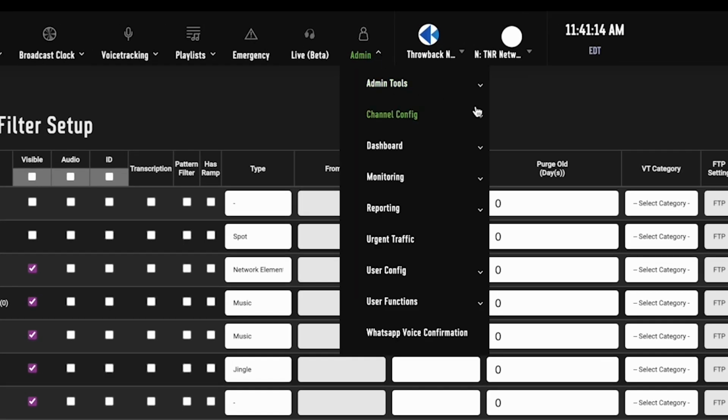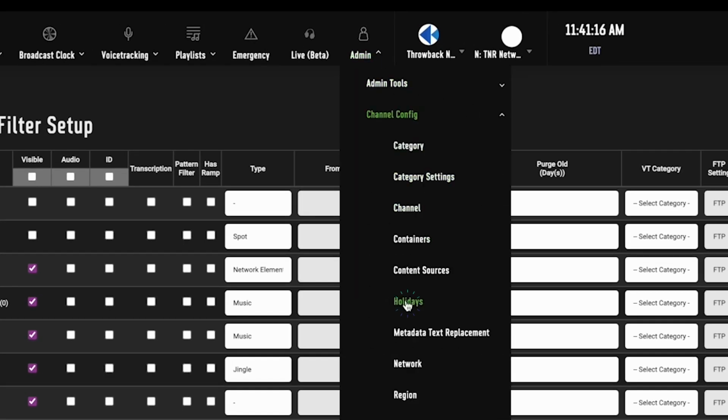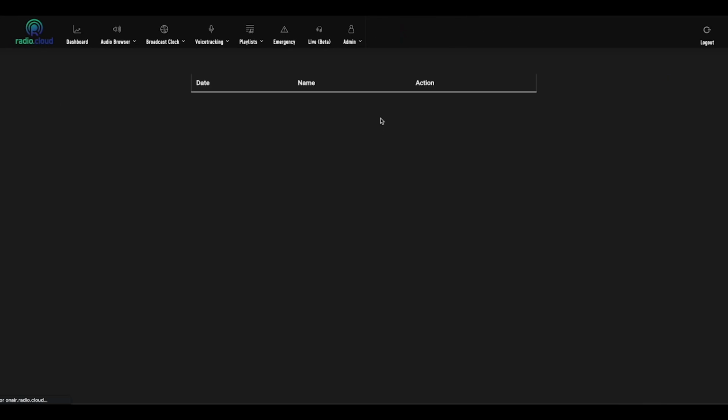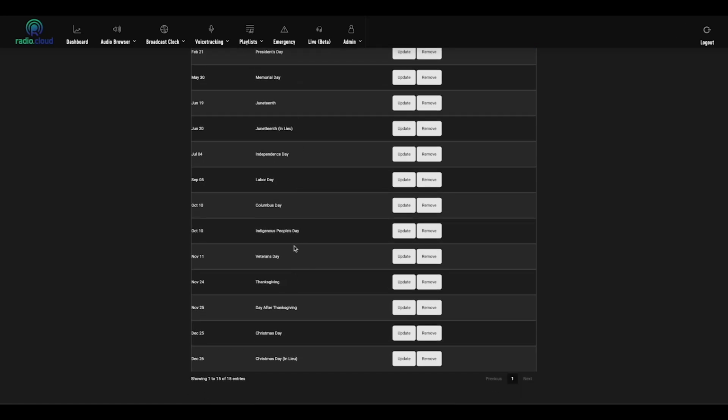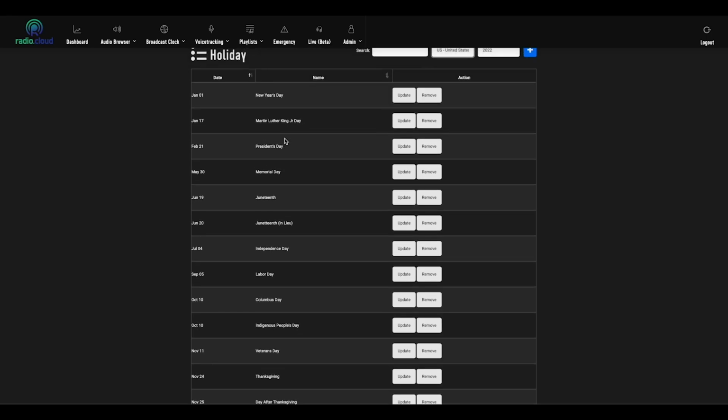The next item I want to show you is the holidays section of the admin tab, and we can set holidays for whatever country you're in. Right here is Germany. I'll pop over to the United States, and ultimately this is going to give you the ability to pick certain broadcast clocks, set certain jingle templates to run on specific holidays, and we just outline those holidays for you in the system.